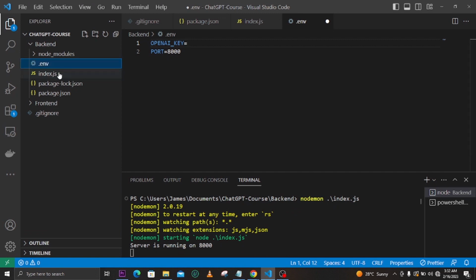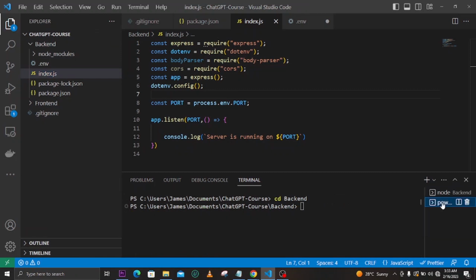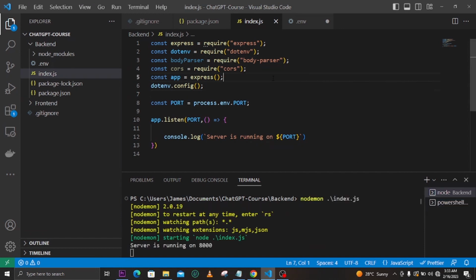So now we can go back into this index.js. Right here you can see we have this terminal that is running, saying the server is running on port 8000, and here we have another terminal, but in here we are not running anything. So we proceed now from here.